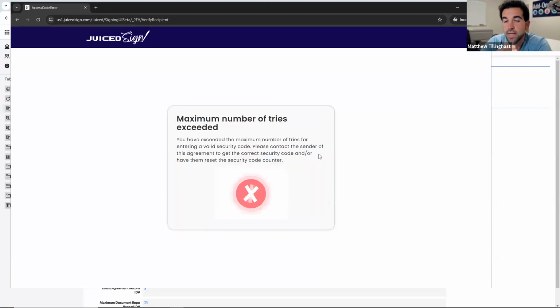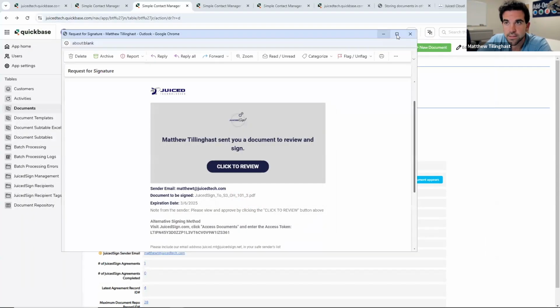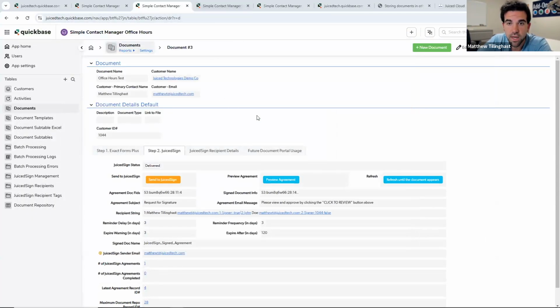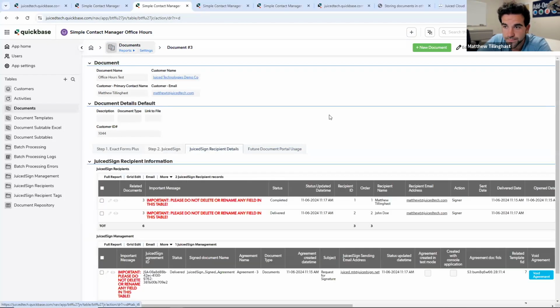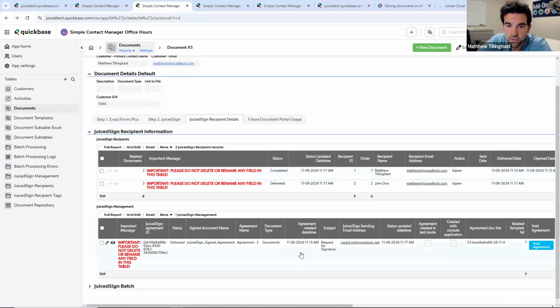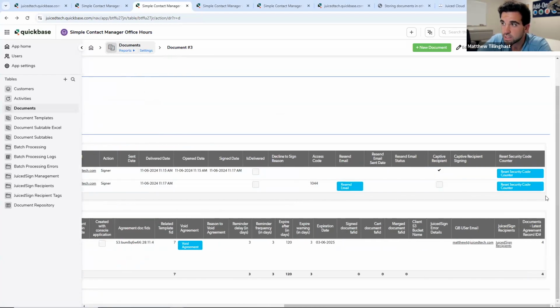And then bam. So now you get "maximum number of tries exceeded." So there's a way that actually stops the clients from continuing to go forward with this. Now they don't know what to do, and maybe they contact you. So as the sender, you have a couple different options, and we were kind of showing that before. But in the JuicedSign recipient options, you can go in and actually reset the security code.